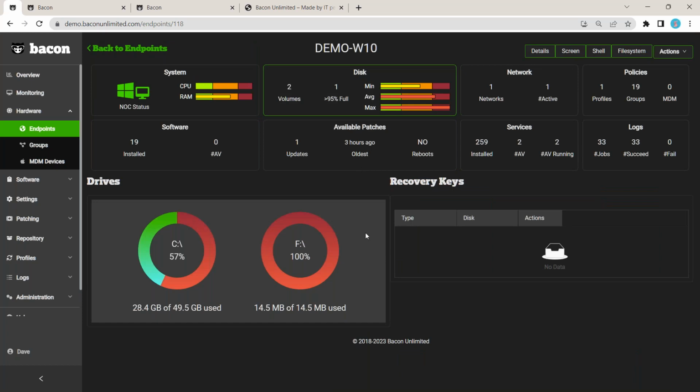Next up, we have disk. This shows you what disks we have. This is Windows, so we have them as drive letters. If we had any BitLocker configuration on here, we'd see that over in recovery keys here and be able to pull back that recovery key.